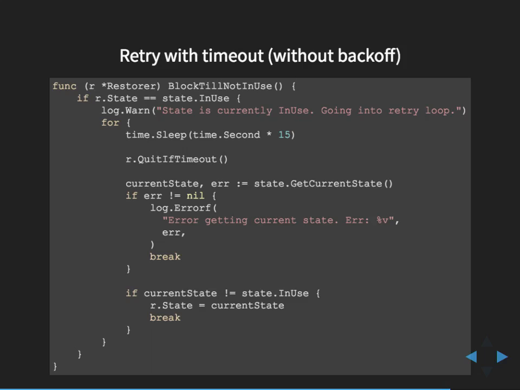It's more of just a skeleton that I want to talk about, which is block till not in use. So blocking that and getting out of that state. If state is equal to in use, log a warning, go into this for loop, sleep for 15 seconds, quit if the timeout's exceeded, get the current state. If it's no longer in use, then break out, else go back to the top.